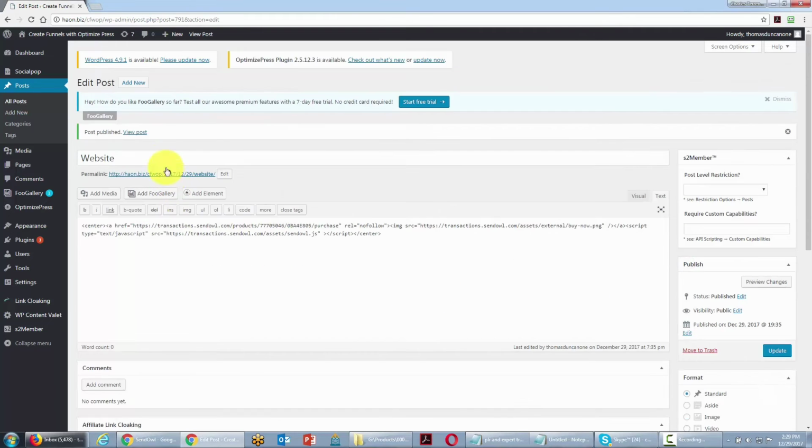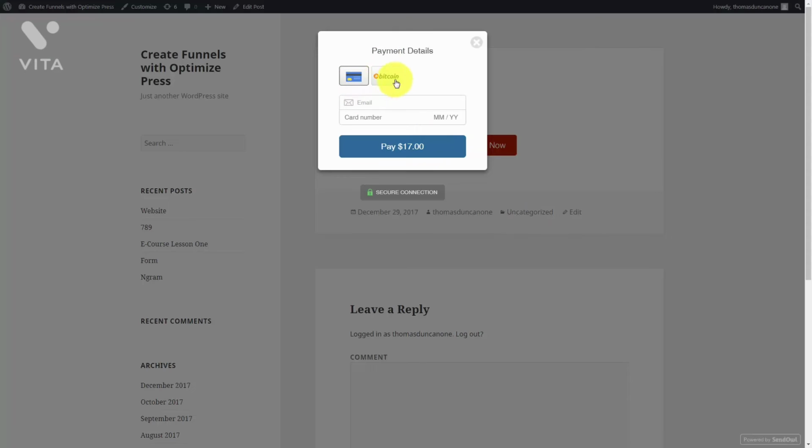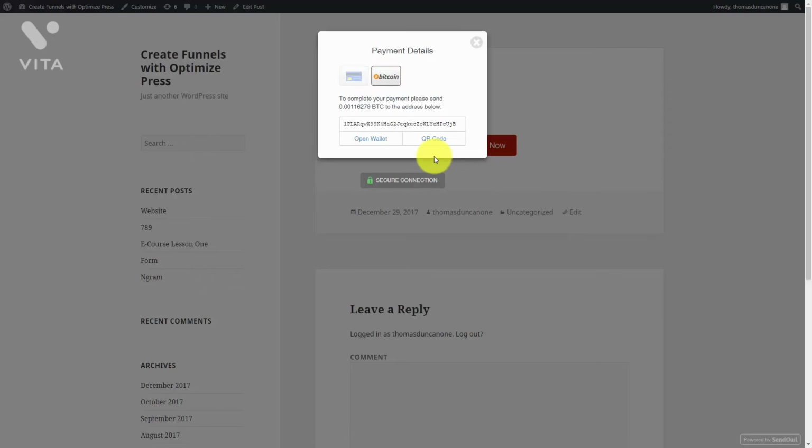Now once we have it, you'll notice that we can click the view post. So let's take a look at our post. You'll see there is our buy now button. So we'll click that button, and there you see our Bitcoin option to buy. So your customer would actually click this button. They then put in their email address, and then they'd be given an option to pay for your product with Bitcoin.